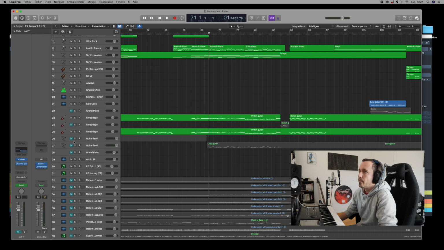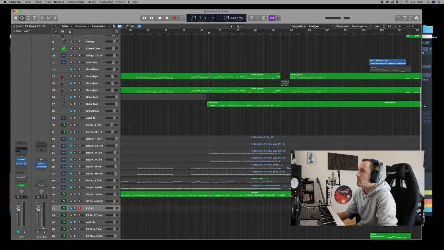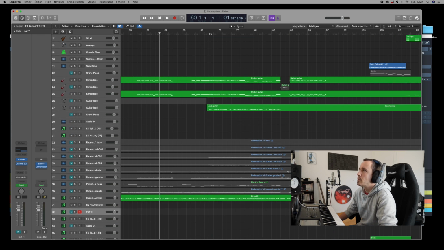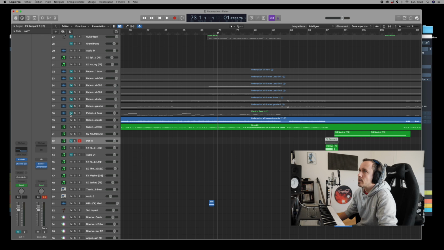All this in the beginning is going to sound like this. This is only virtual instruments. But then of course, when Noe records the real guitar, it's going to sound a lot better, like this.